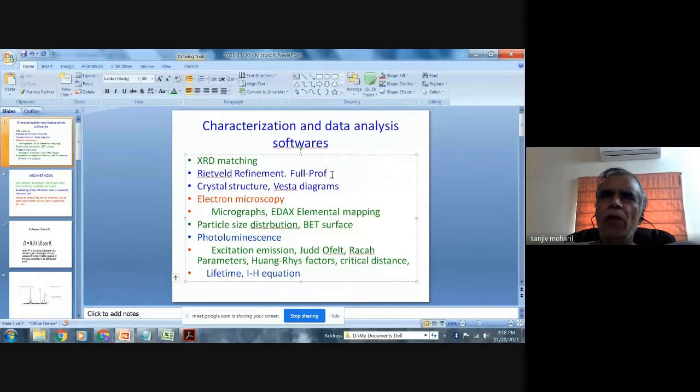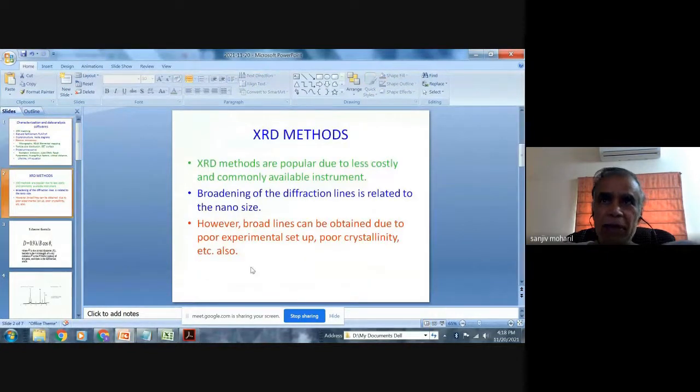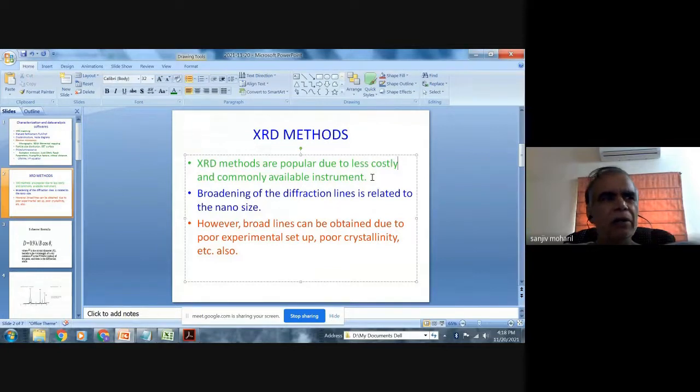Then quite often, in the Rietveld refinement, people try to obtain the particle size. But for that, we need really very, very good measurements. So these XRD methods are really popular because they are quite less costly. In fact, you can get the XRD patterns for a few hundred rupees.